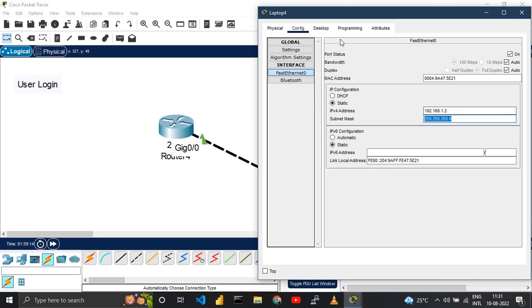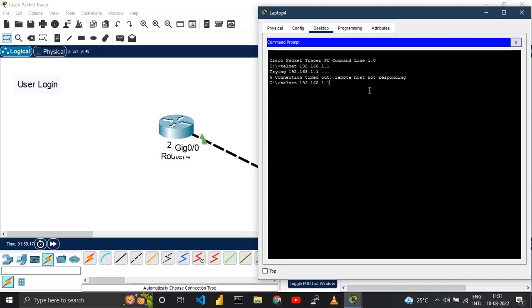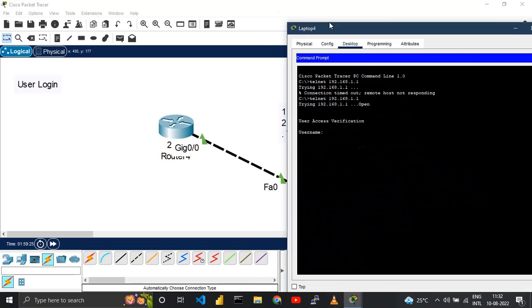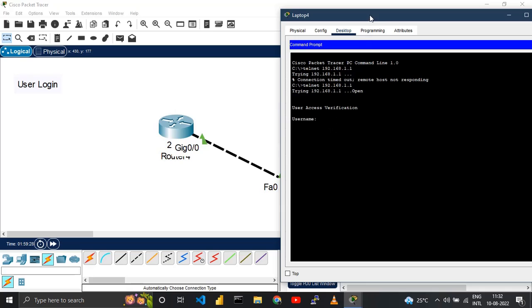It's correct. Try that again, and it's open now. So there's one more thing. I just forgot to add an IP address to this device. That's why it failed first. You need to do that. All right.